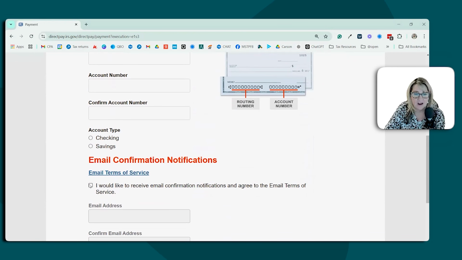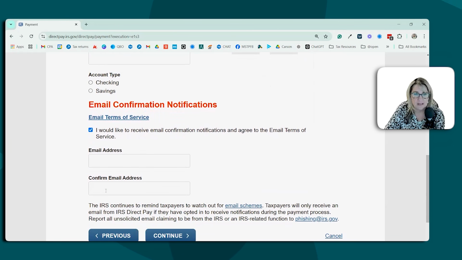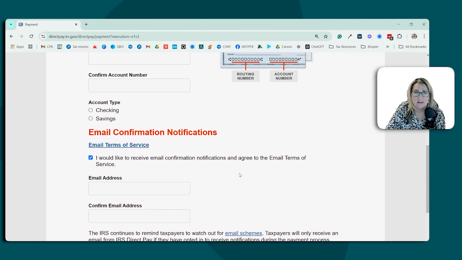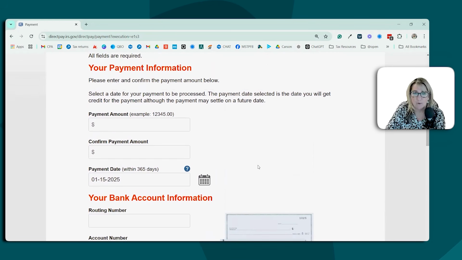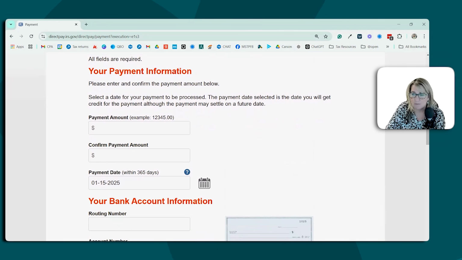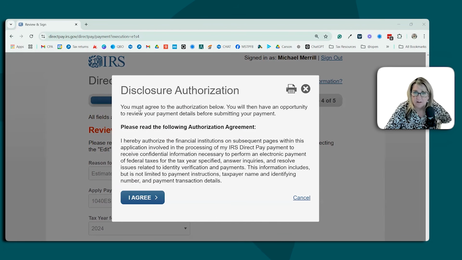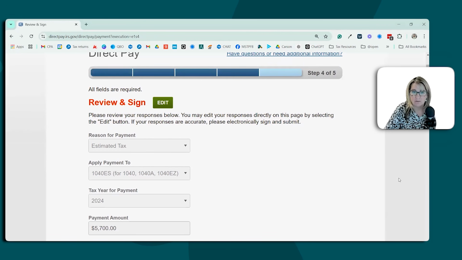And then I highly, highly encourage you to click this box so that you can enter your email address and receive an email confirmation. This will help you remember later on exactly how much you paid on what date. So I'm going to enter my information here and I will meet you again on the next screen. Once I enter my bank account, it will ask me to basically agree and authorize the pulling of the amount.